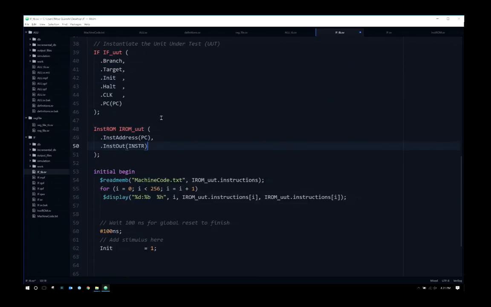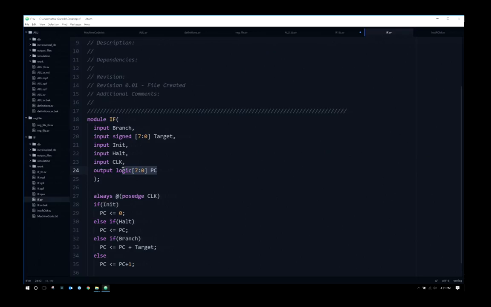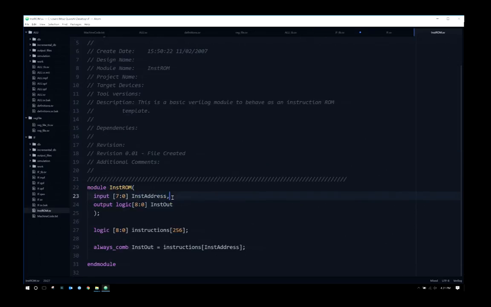So we know that our instruction fetch module has an output for PC. And if we look at our instruction ROM, we have an input for address. They're essentially the same thing, but we have two things here, and we need to connect them. So this is outputting a PC. This is taking an instruction address.